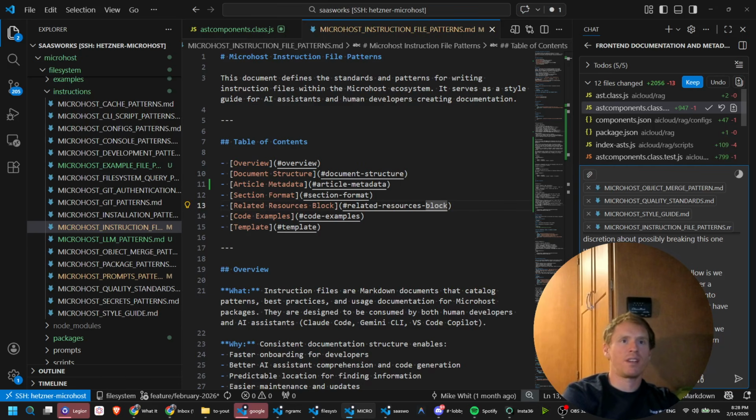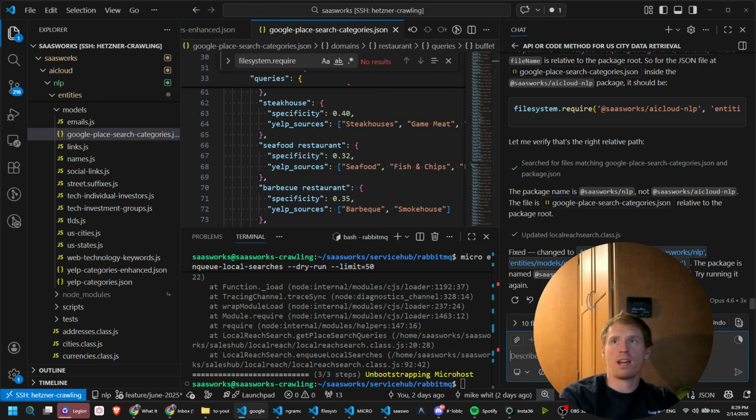Okay, so the final thing we want to say here is please update the object merge pattern file plus the style guide about these line length limits on functions and files and how to split off feature classes when hitting the file line limit. All right. And now we saw the other one finish. We're going to tab back over here.